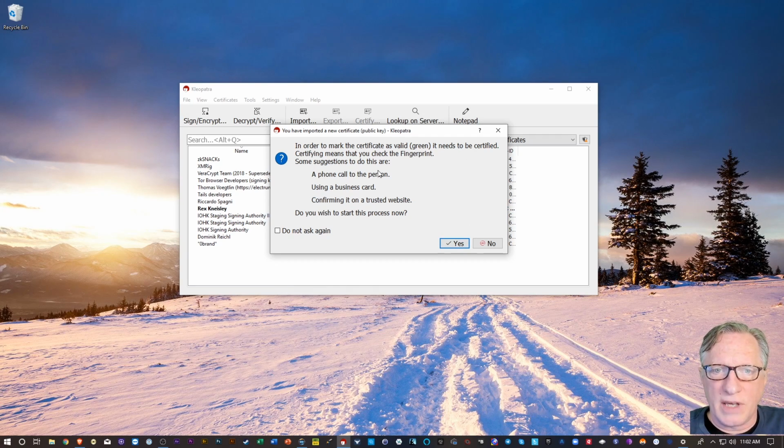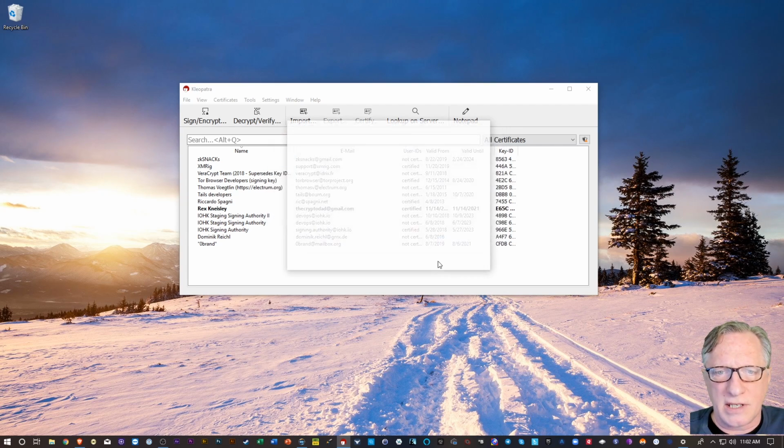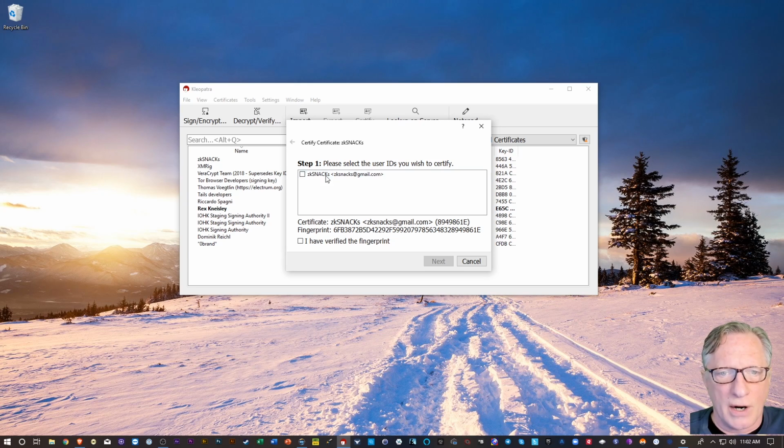All right, so it's giving us some instructions on how we import this key and validate it. So they mentioned that I should call the person, get their business card, or confirm on a trusted website. We're going to do the trusted website. So I'll hit yes here. All right, and it is ZKSNACS. That's pretty cool. That's encouraging. And then they've got this fingerprint number here. So we're just going to match that to the one provided on the website.